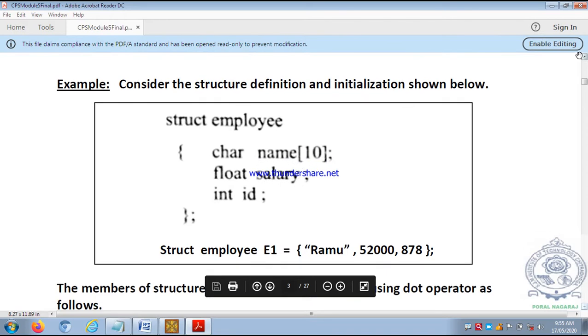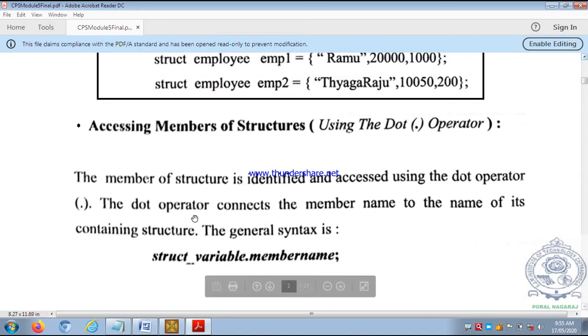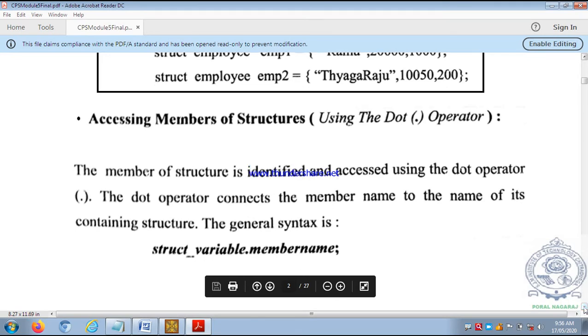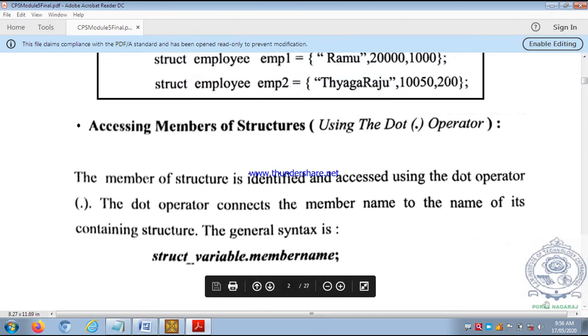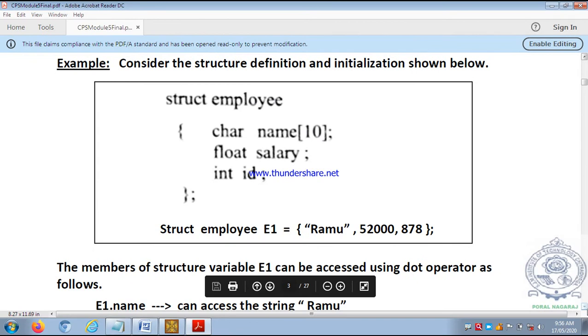The member of a structure is identified and accessed using the dot operator. The dot operator connects the member name to the name of its containing structure, meaning the structure in which that member is present. We write the struct variable, dot, member name. For example, emp1.name. It will be clearer if you understand this figure.